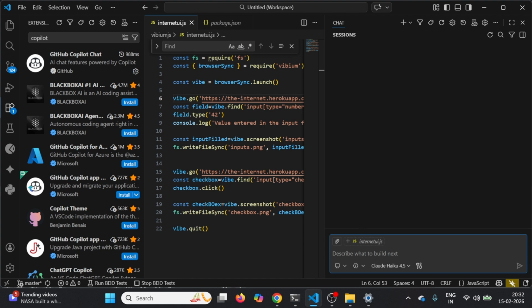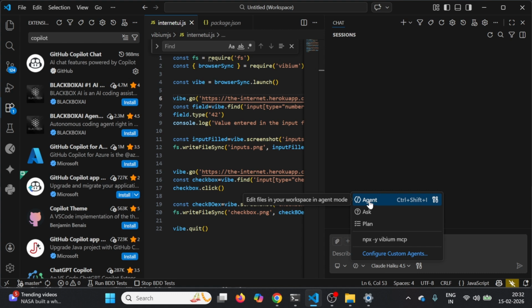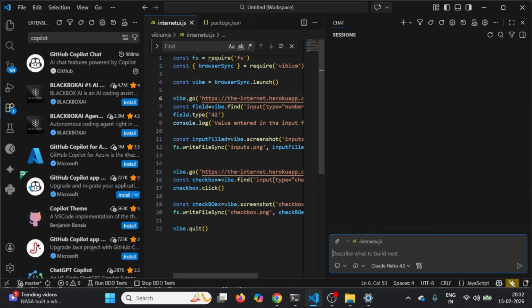Then in GitHub Copilot, we have 4 modes. We have ask mode, edit mode, agent mode. Also, they have introduced plan mode as well, right? The one that we are going to utilize in order to talk to the MCP server is agent mode, right? So these are the high level things, okay?